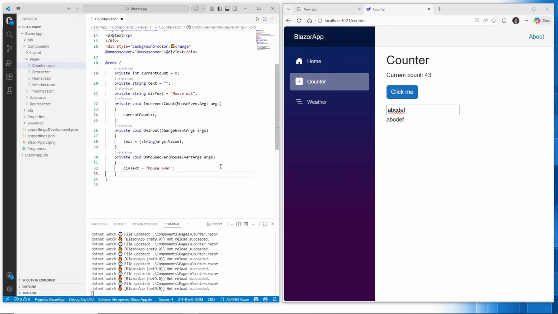Use expression body for this method. To use expression body, click this light bulb, click use expression body for method. That's much nicer. We want one more attribute.